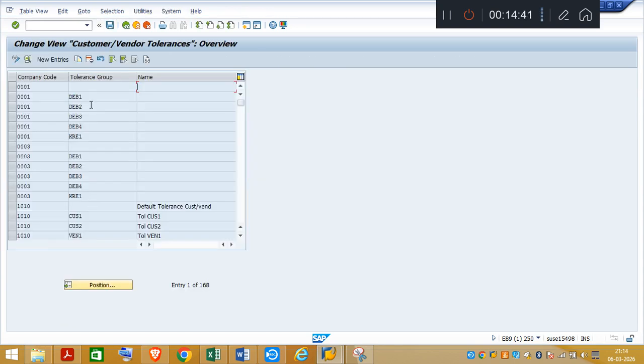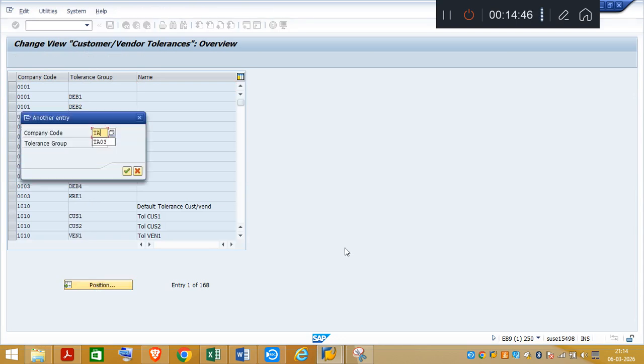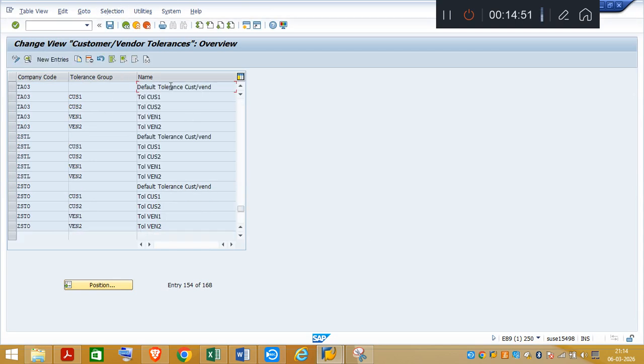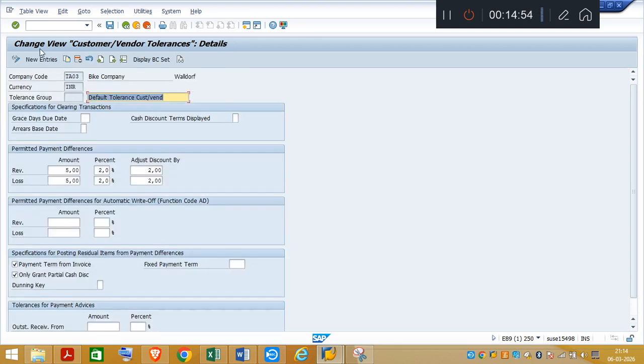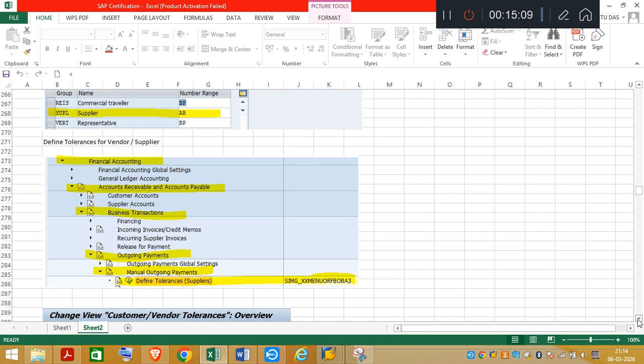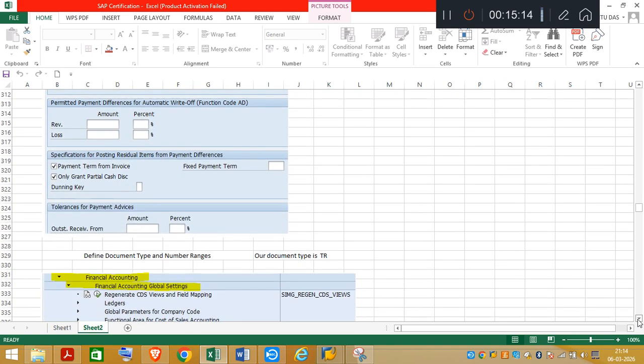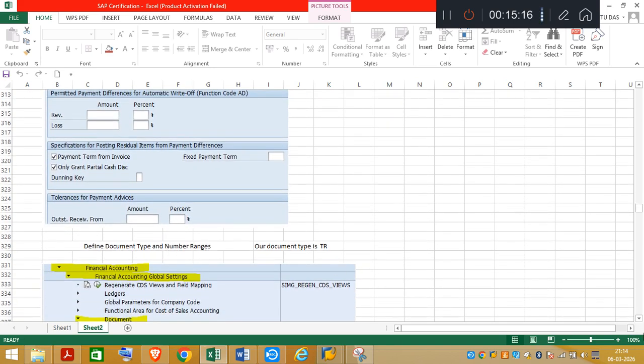So here you can see, we'll go and find our company code TA03, enter, and we have taken this one as our group. SAP defined, we have taken it. We have not made any changes here. This has been copied from standard company 1010. If you look at the presentation, you can see it has been copied and pasted over here. Okay, next one is define document type and number ranges.